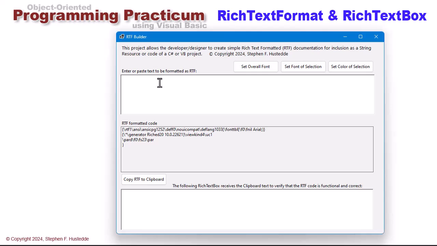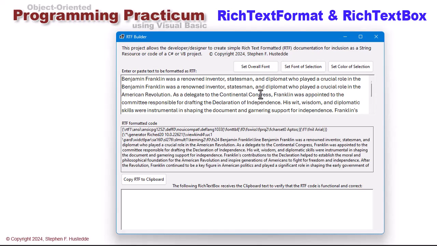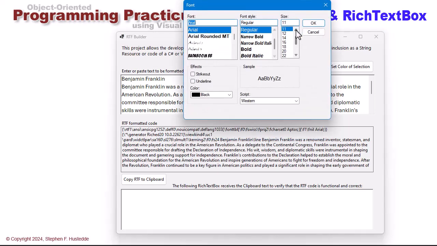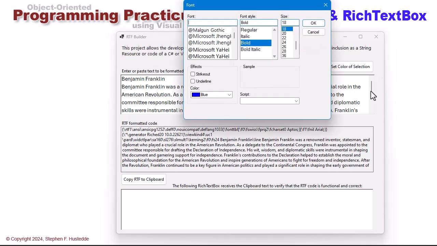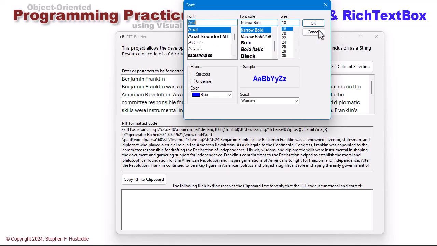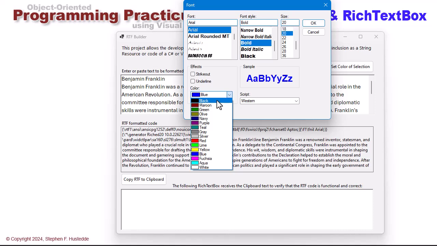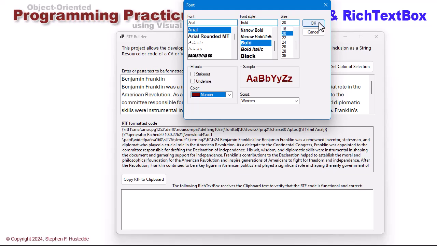I can enter text in this top rich text box or paste text. I can set the overall font for the text, and I'll use Arial Regular 11 here. And then I can select text and set the font of that selection. So I'm going to take Arial and I can set the attribute. Let's do bold. I'm going to make it 20 point, and I can set the color. In this case, I'll set the color to maroon and say OK.